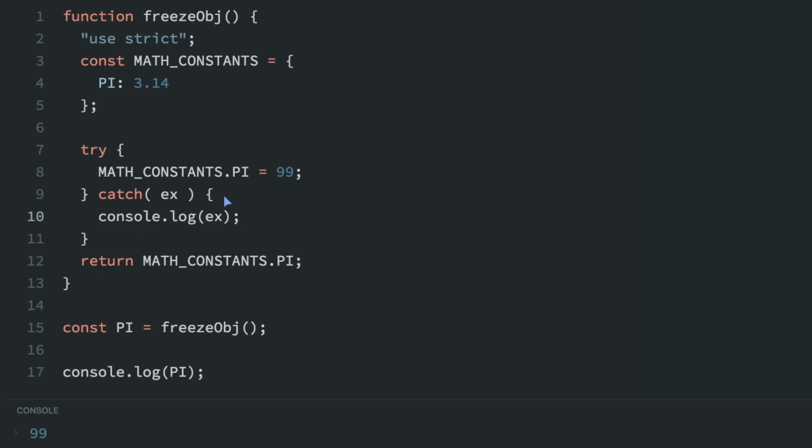And if there's an error, then it's going to go into the catch part and it's going to log it out. So right now, we're going to try to change math constants.pi to 99. And if you can see right here, we're going to return the math.constants.pi. And down here, we are putting it into a variable called pi. So if we run this, you'll see that we console.log pi and it's 99. But wait a second, we don't want pi to change because we know that pi never changes.